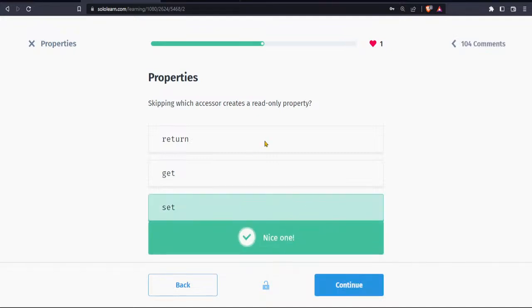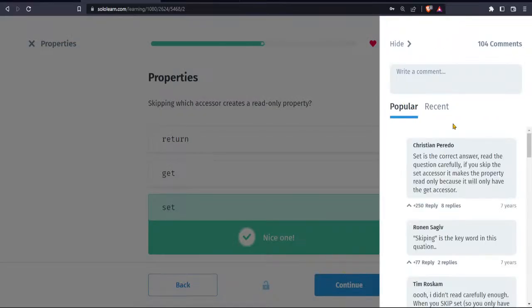What? Skipping which accessor creates a read-only. Why set? Let's see the comments, maybe someone explained it. Set is the correct answer. Read the question carefully. If you skip the set accessor, it makes the property read-only because it will only have the get accessor. What? Skipping which accessor creates a read-only property. This is not a question, this is a trap.